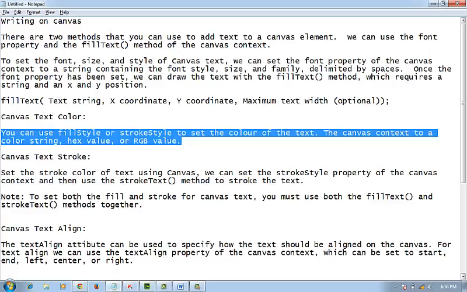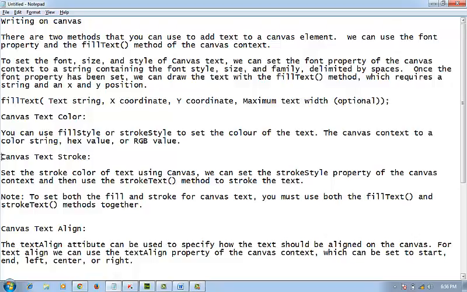Moving a step ahead with today's session, our third topic is the canvas text stroke. As you can add stroke to your canvas rectangle and lines, here too you can apply the property. In order to set the stroke to your canvas text, you have to add color to your stroke. You can set the strokeStyle property of the canvas context to a color string and then use the strokeText method to stroke the text.